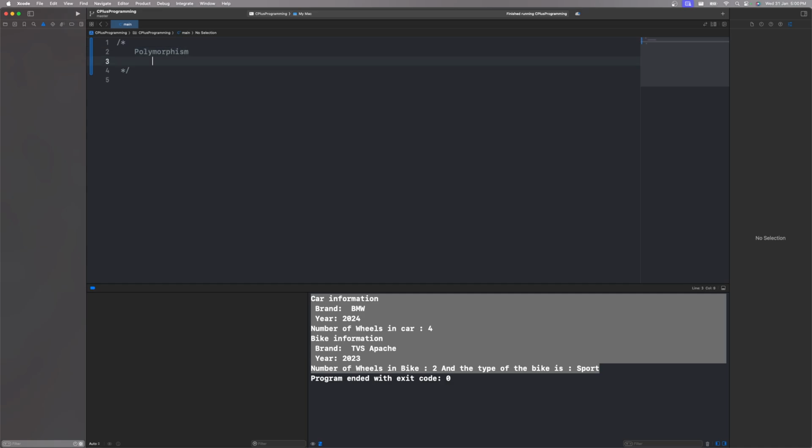All right. Polymorphism, in the context of object-oriented programming languages, refers to the ability of a class to take on multiple forms. This concept allows objects of different classes to be treated as an object of a common base class. There are two main types of polymorphism, which are compile time and runtime. So let's talk about them briefly.